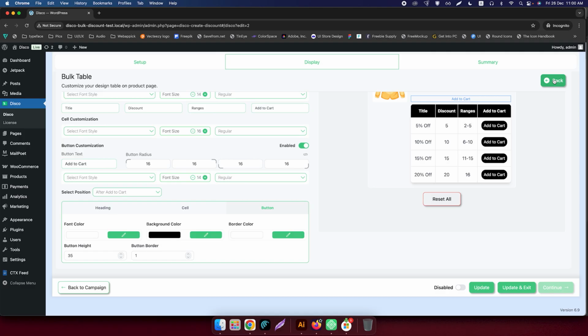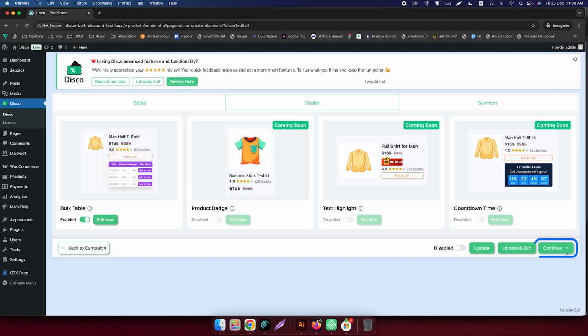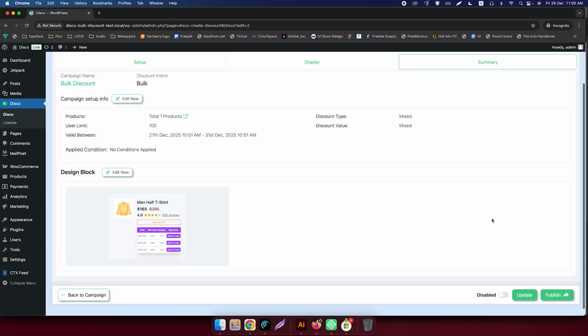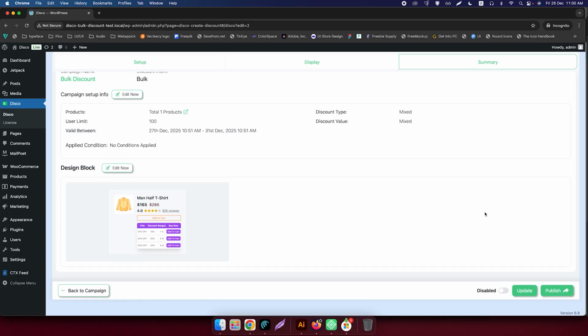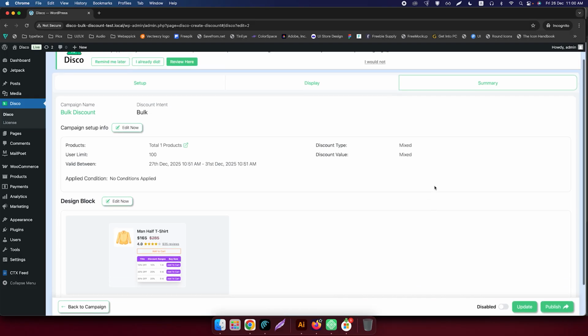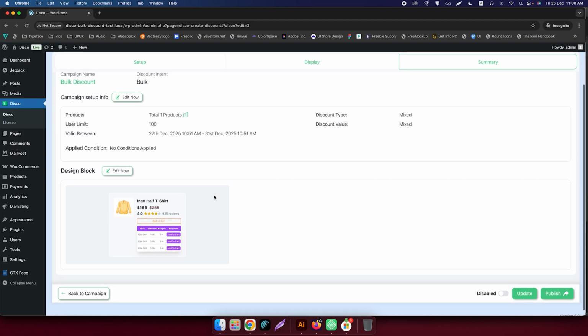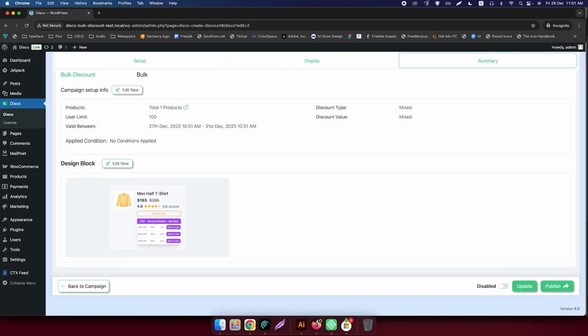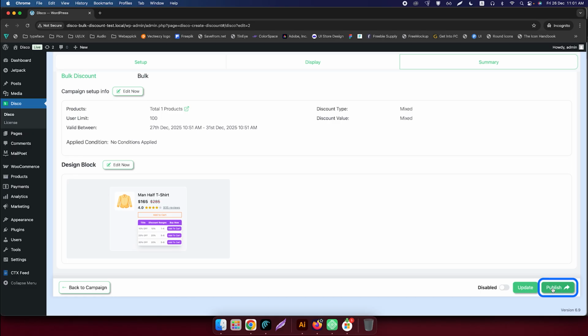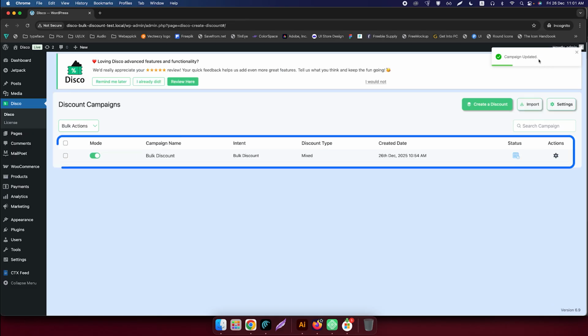Now, click on Back from the bulk table customization and click Continue to move to the Summary section. On the Summary page, you'll see a complete overview of your bulk discount campaign. If you need to make changes, you can go back and edit any section. Everything looks good. Now it's time to go live. Click Publish, and your bulk discount campaign is now live.